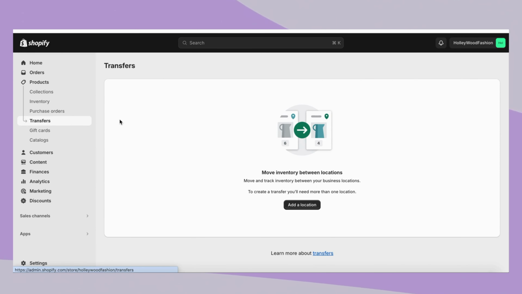Transfers. So now transfers are when you have more than one location and you're literally just moving your inventory from store to store. So this is where you will do that.